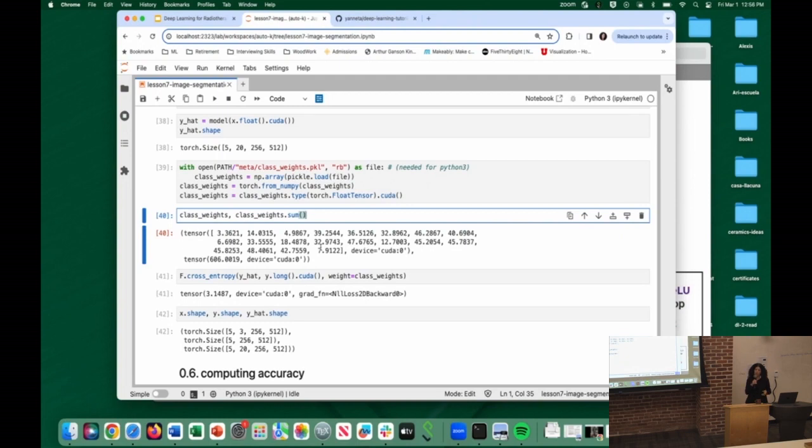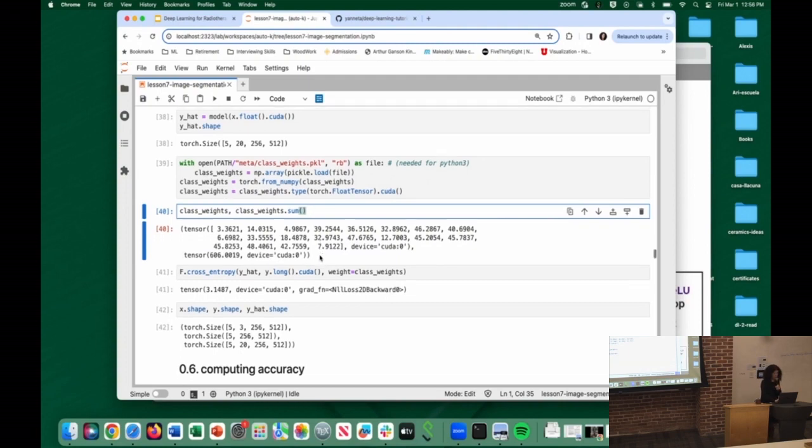And how do you do that? Well, you try to play with the weights for every class, right? So anyways, just keep that in mind. It's something that you might want to do at some point.